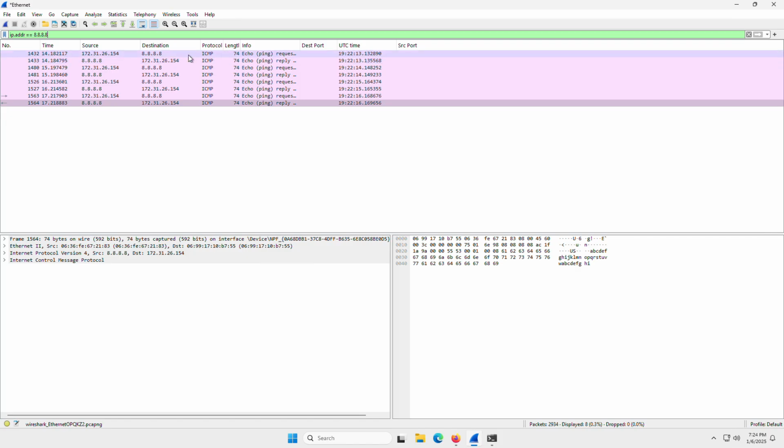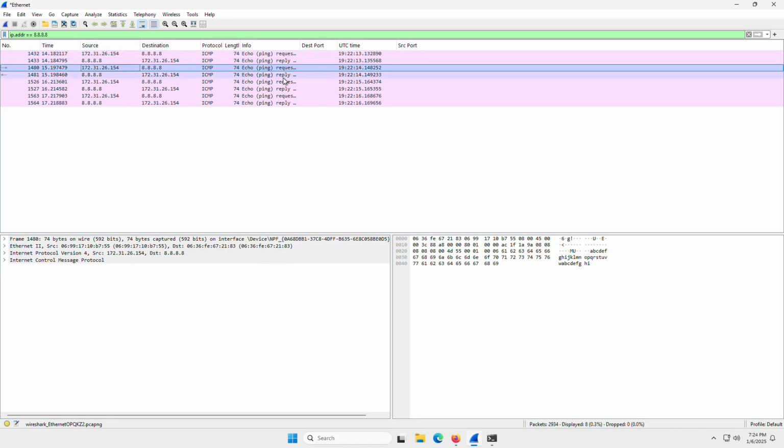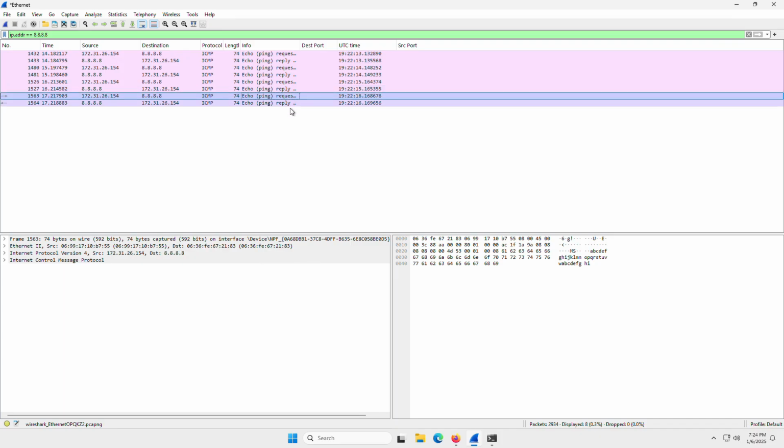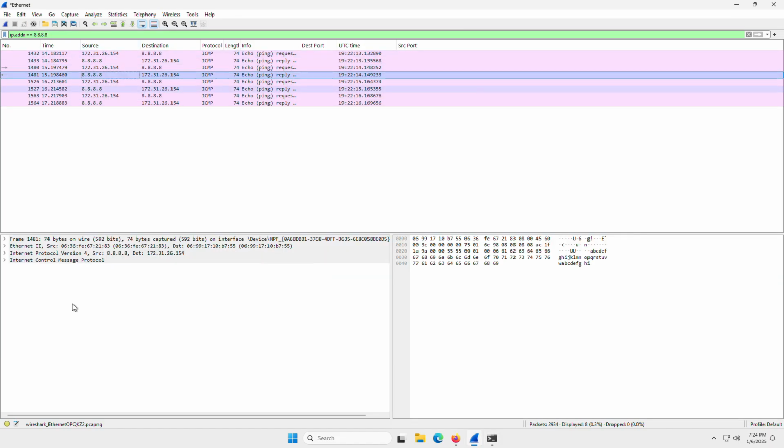Okay, so here we can see ICMP, which is ping from our private IP to 8.8.8.8, and then the response. As you can see, the request, reply, request, reply. If it rings a bell, we have 4 sent and 4 received, as you can see right here in our CMD. Cool.